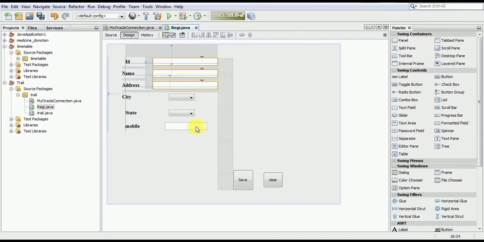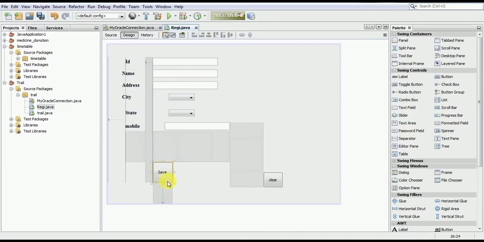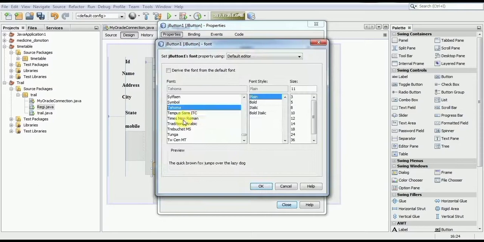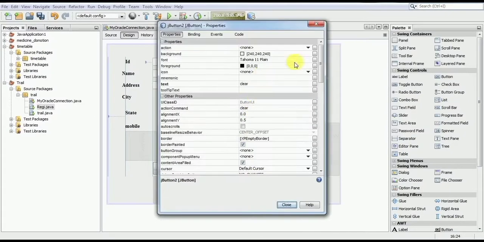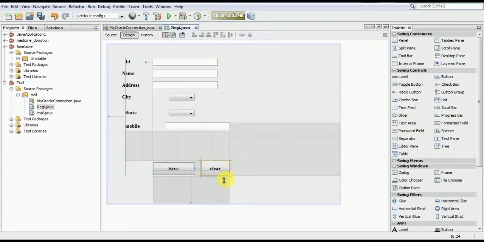This will also be the same width. Okay, simply make it clear. Times New Roman bold 14. I guess it's enough. I'm just changing the property of fonts and nothing else, so you can find it here. Close. So you have the two buttons.